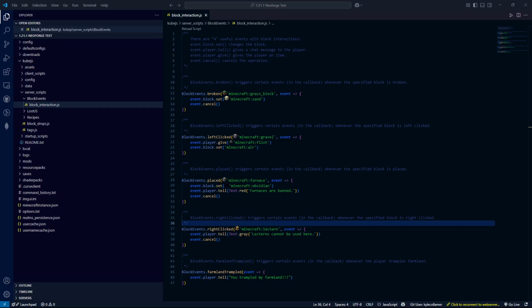Next is BlockEvents.placed. This triggers certain events in the callback whenever the specified block is placed. So here on line 28, we have BlockEvents.placed passing in a furnace. So what this is doing is essentially we are banning furnaces from being able to be placed. And then the second argument is the callback. So event, arrow notation, open curly brace.